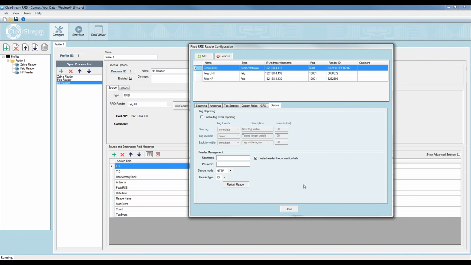Finally, in the device tab here, this is specific to each manufacturer. Some have more settings than others. I won't go into too much detail here. They generally each have a reset of the device. So if you had to restart the reader for some reason, you can do that. The Zebra readers have some additional tag moderated type settings that you can configure here as well, but these will be different per manufacturer.